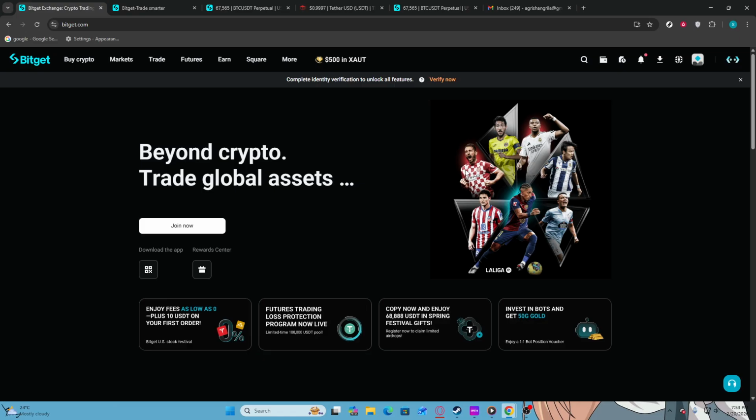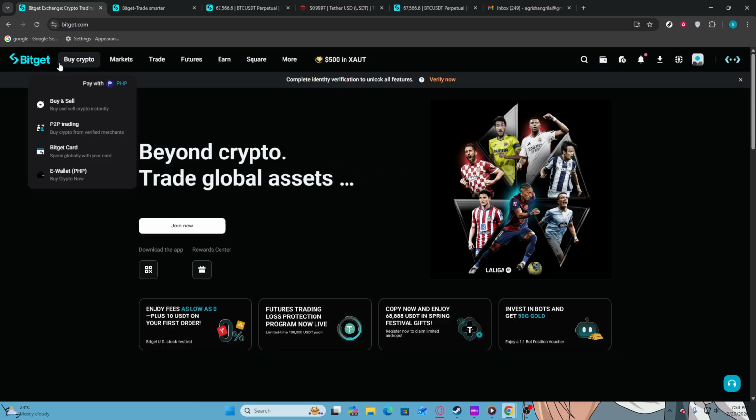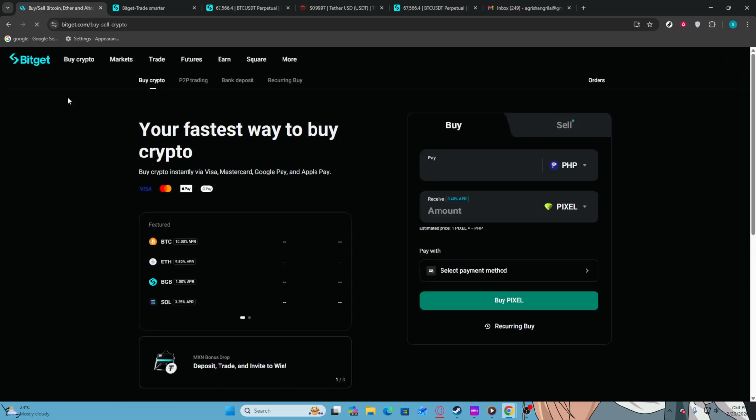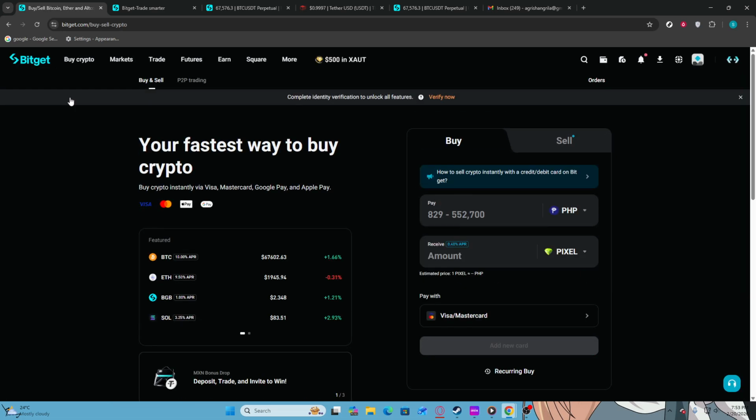Once the page loads, you should see the main interface of the exchange. Next, locate and click on the option labeled Buy Crypto. This button is typically found prominently on the home page, making it easy to access. After clicking, a new interface will appear, presenting various options for purchasing cryptocurrency. After that, select the Buy and Sell option. This choice directs you to a simplified trading interface specifically for buying and selling cryptocurrencies.